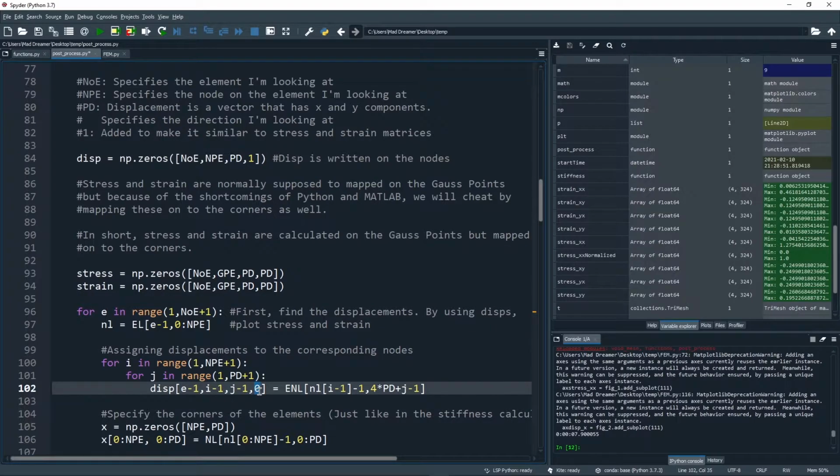And we only had one column in the fourth dimension. So this is going to be equal to the mini node list that we created, which has the node numbers inside it, and I'm going to subtract 1 to get the index for Python. So if it was 1, 2, 8, 7, it's going to be 0, 1, 7, and 6. So this defines the row for the extended node list. And then the displacements for each node are located at 4 times PD plus J minus 1th column.